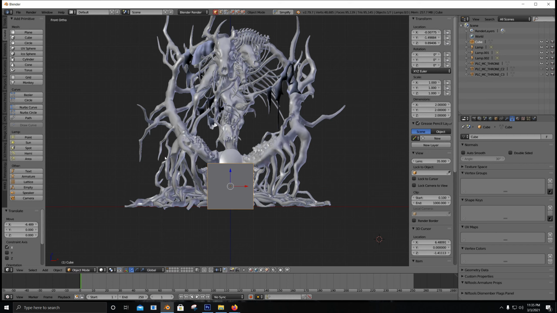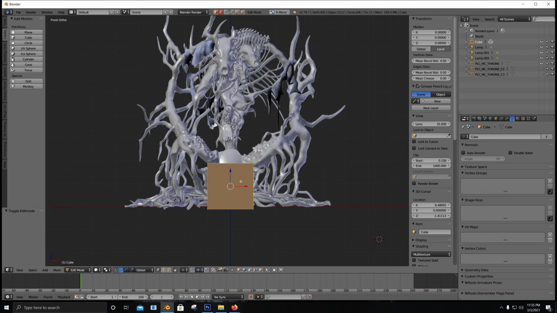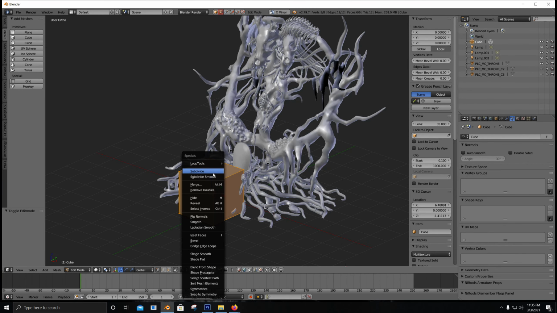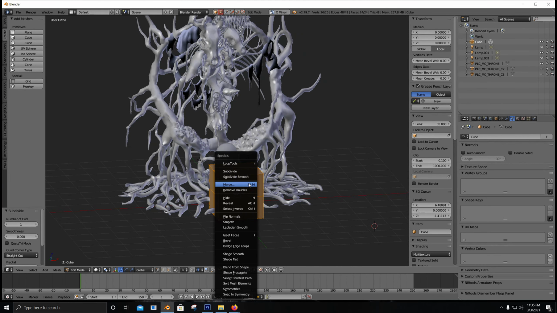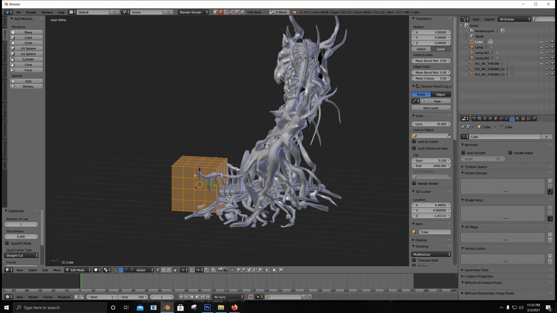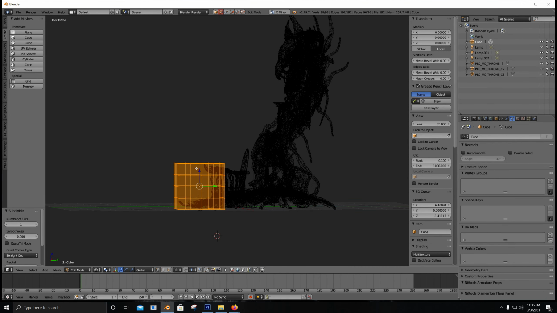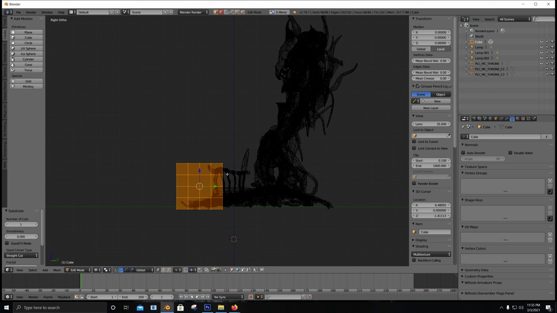And then I'm going to go ahead and make this cube. I'm just going to go ahead and subdivide it a few times. Subdivide. Doesn't have to be too much. And I'm going to go to wireframe mode, and this is what doing the placeable.